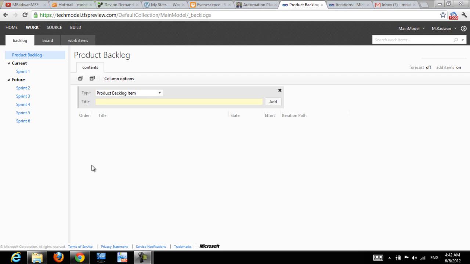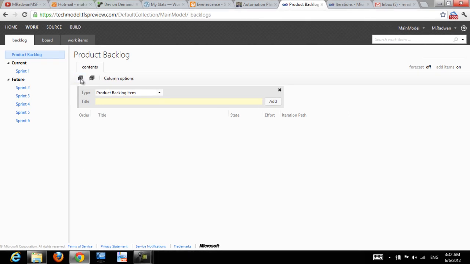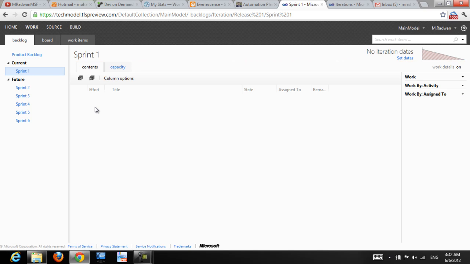So the first enhancement is that here we can collapse and expand all the items. As we know, when we click sprint and then click backlog, if it has multiple tasks, we can expand and collapse all.